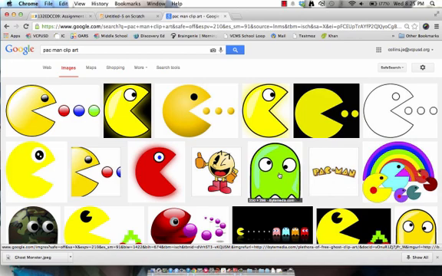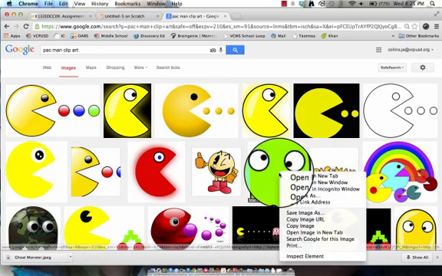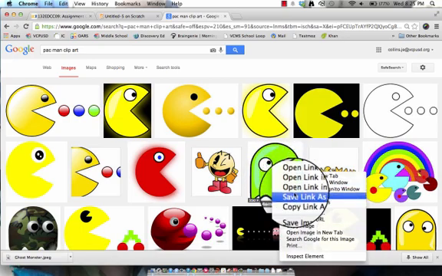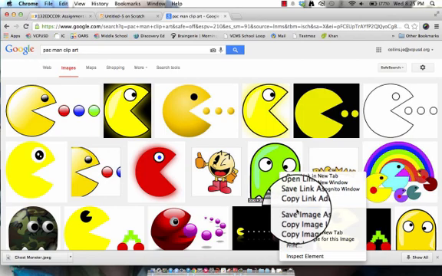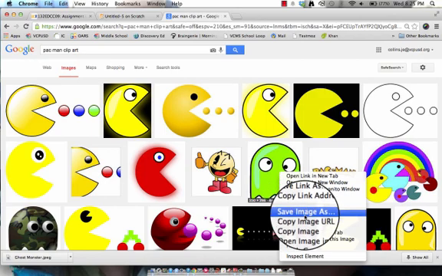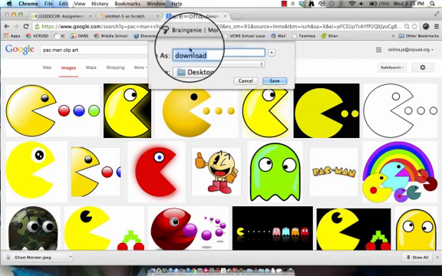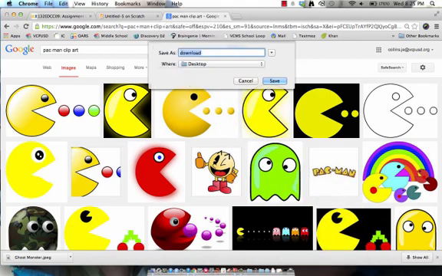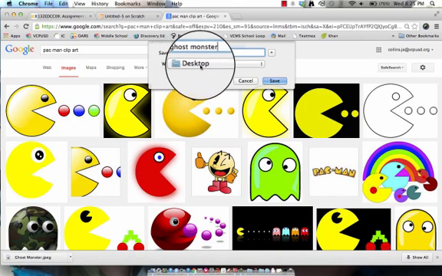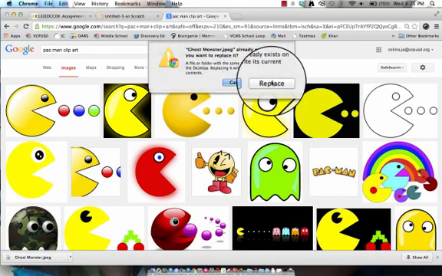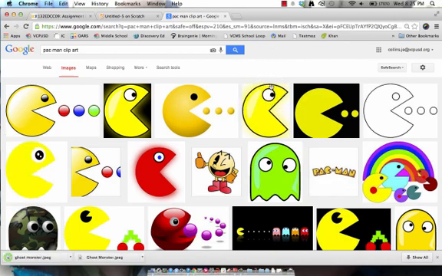So I'm going to hold down the control button, or this is right click if you have a mouse, and click on the image, and you get all these options that pop up. Once again, this is just a control click, and then you go to save image as. I'm going to save this image as Ghost Monster. Make sure you give it a name that you can remember, especially if you have a lot of files saved. And also remember where you're saving it to. That's also important.